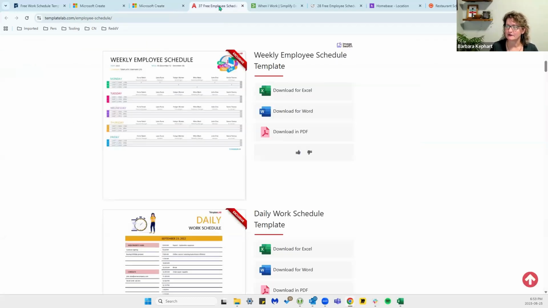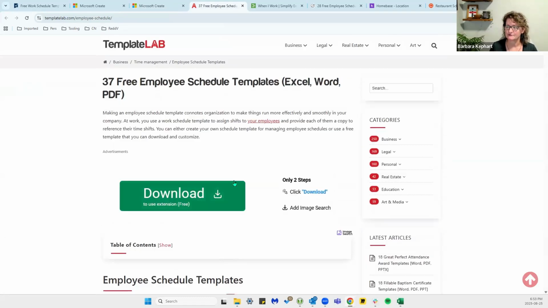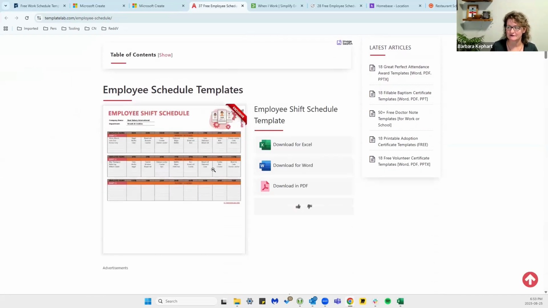Next, we're going to talk about a company called Template Lab. So Template Lab has created essentially 37 free employee scheduling templates. They're in all three, Excel, Word, and PDF. So there's lots of availabilities here.